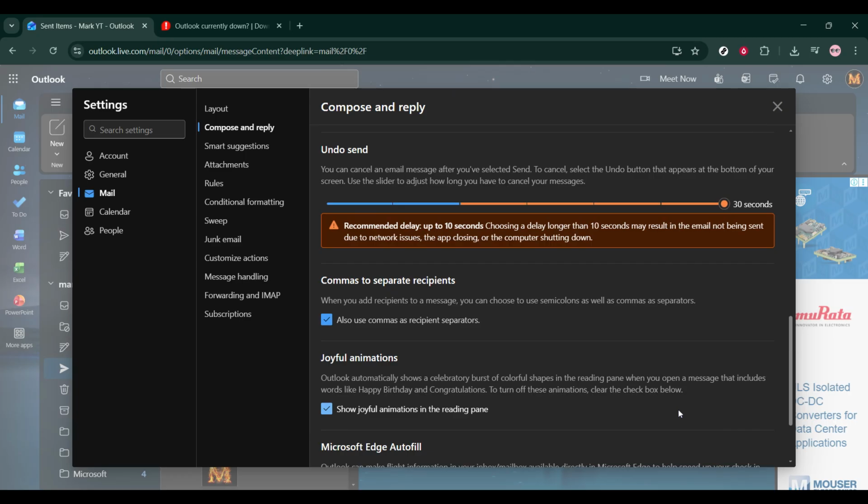The next time you send an email, you'll notice a small Undo option appear at the bottom of the screen immediately after sending. If you realize you made a mistake, simply click Undo within the time limit you selected. Outlook will cancel the sent email and reopen it in the Compose window, allowing you to make changes or delete it entirely. After the time limit expires, the email will be sent normally and can no longer be undone using this method. This feature is incredibly useful and can save you from embarrassing or costly email mistakes.